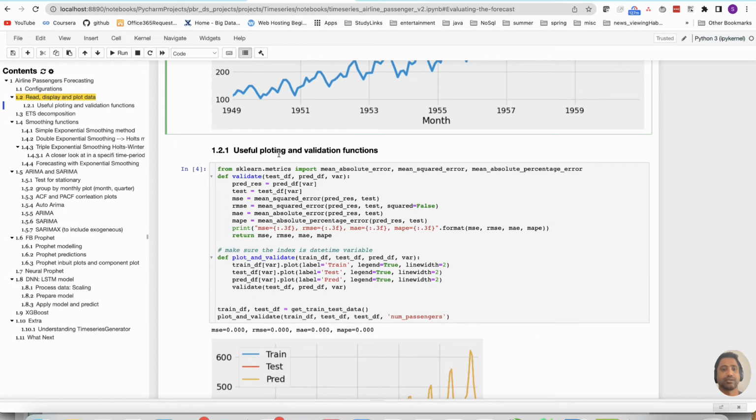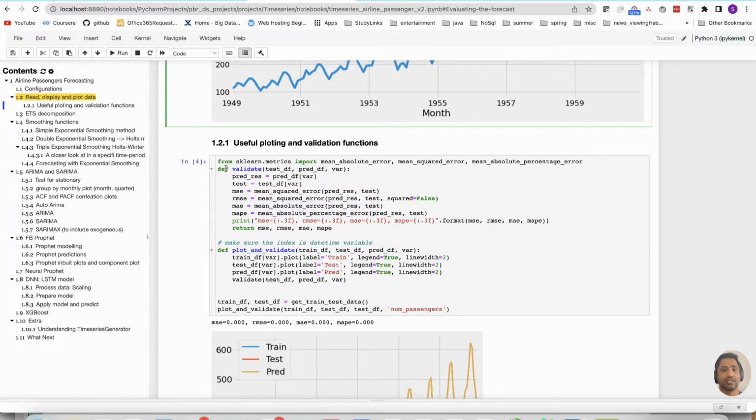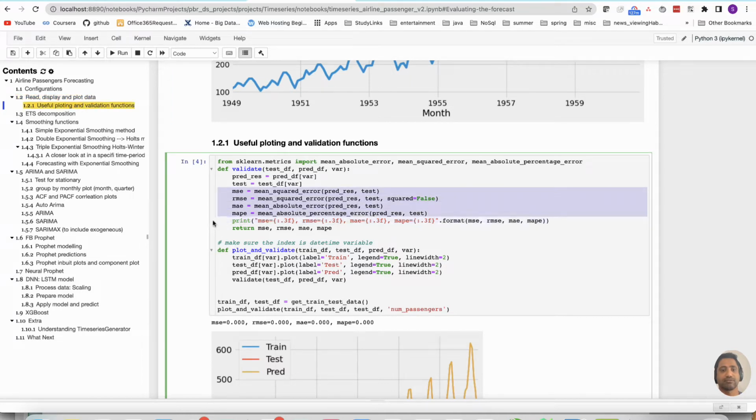So we will write a couple of plotting functions, and I will just demonstrate what these are. These are some metrics that we are going to use. These are for any time series. We are generating a series of numbers, and that series of numbers is going to be compared against another series of numbers.